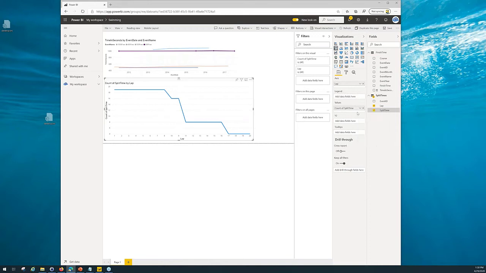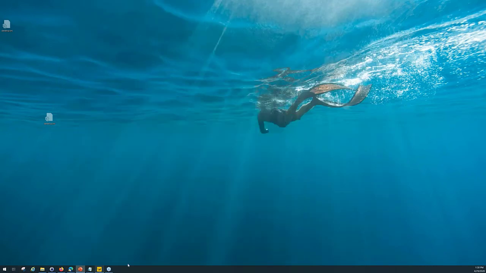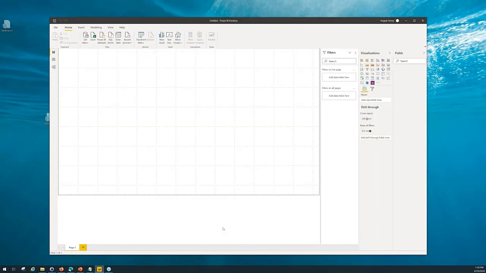So we don't have a whole lot of control over how it does that summarization, or if we want to connect to data that's in a different table. All right, so let's do the same thing, but do this in Power BI Desktop and see what those differences are.